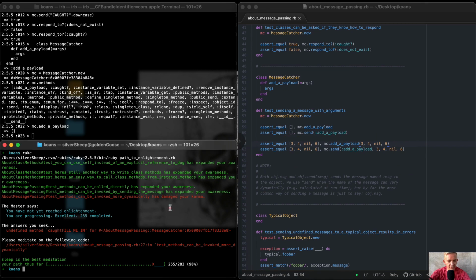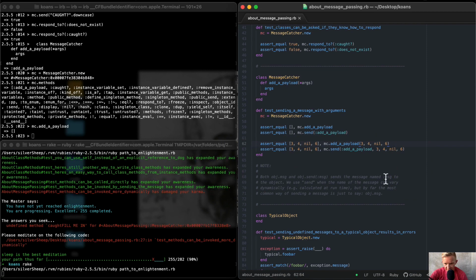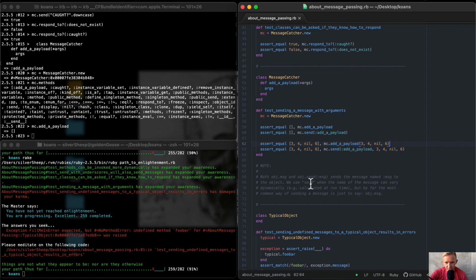So let's save this, and I'm going to run the tests now. So it says both object.message and object.send send the message named message to the object. We use send when the name of the message can vary dynamically. Calculated. Okay. Interesting. So the most common way of sending a message is just to say object.message.